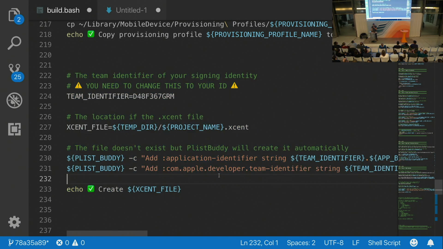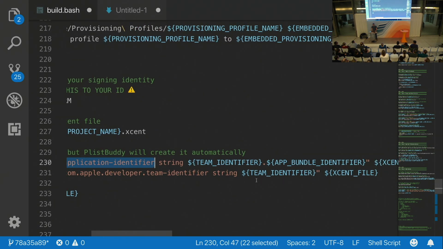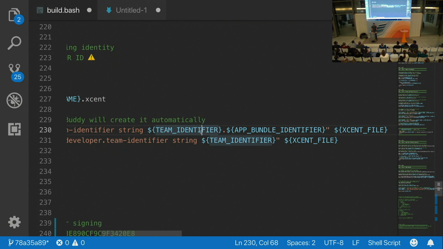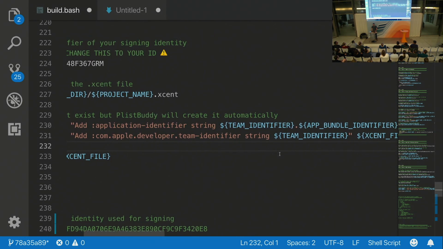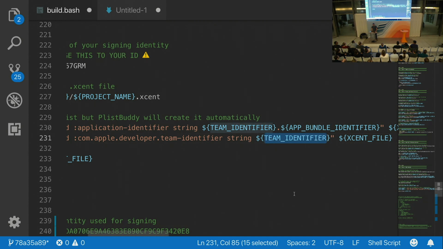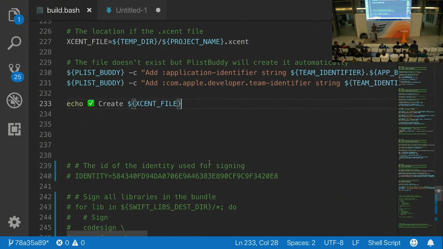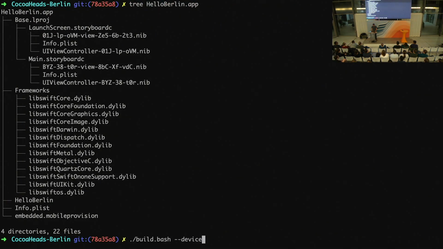Okay, so again, we're using plist body for this, and this default entitlements file has to have two records, one specifying the application identifier that consists of your team identifier and your app bundle identifier, and then you have to, for some reason, specify the team identifier again. Let's try to do that.